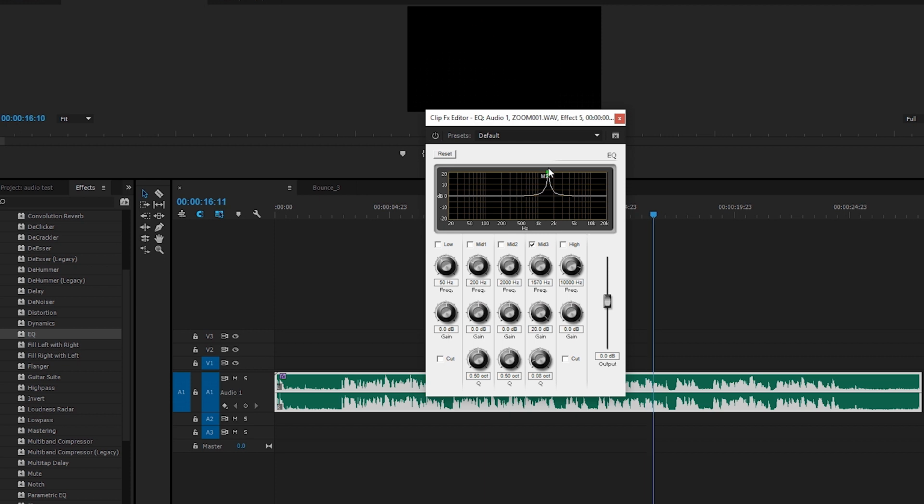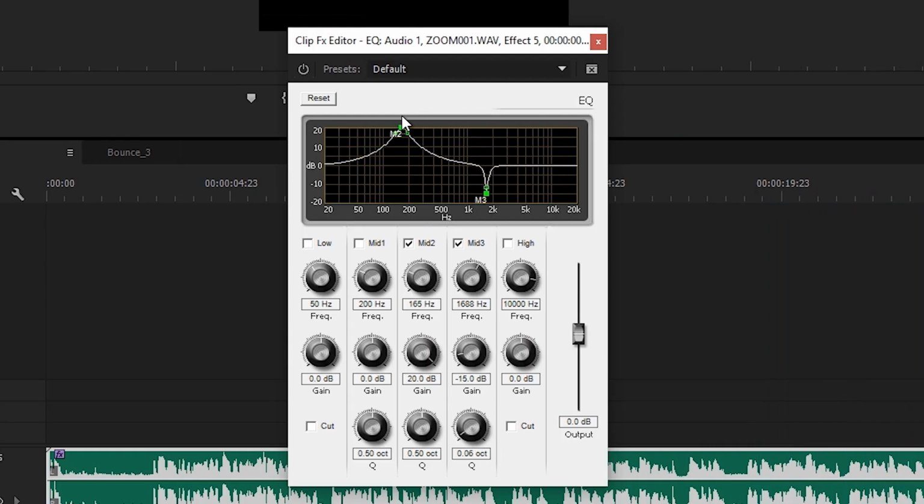Like right here, we're getting a lot of that hiss, so we'll pull down this frequency to dampen it a bit. Then we'll add a few more bands and do the exact same thing, finding problem areas and then pulling them down. And now we have this.